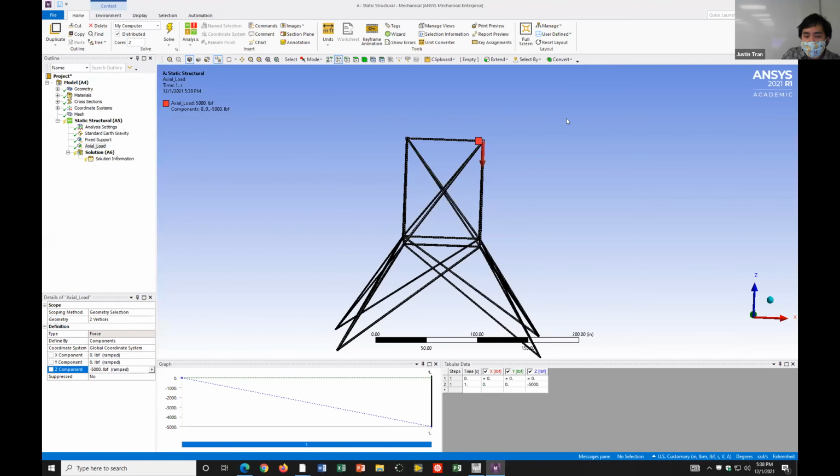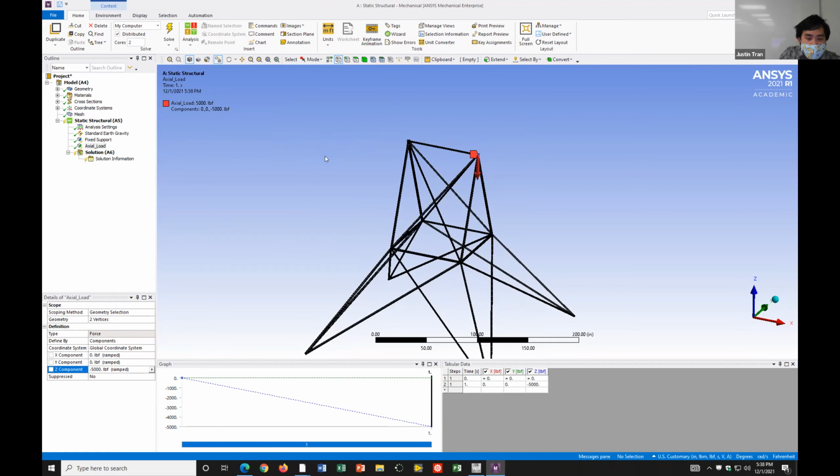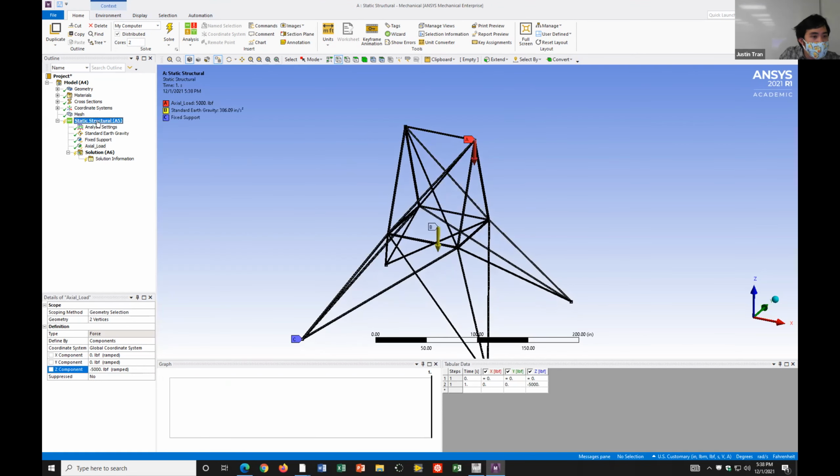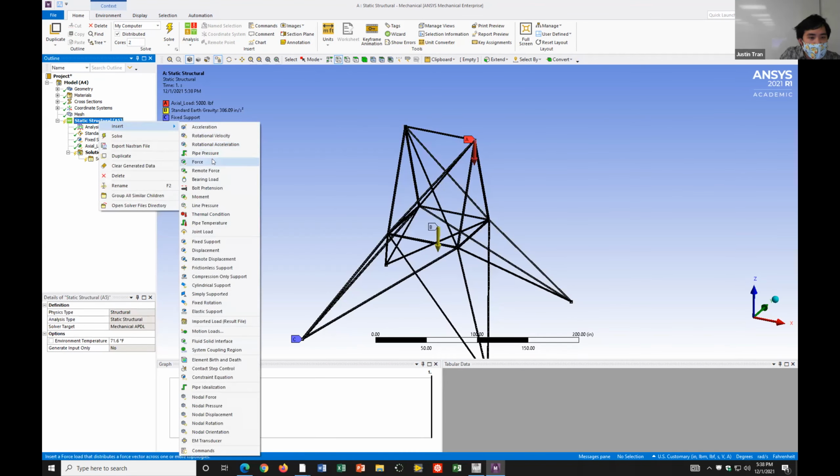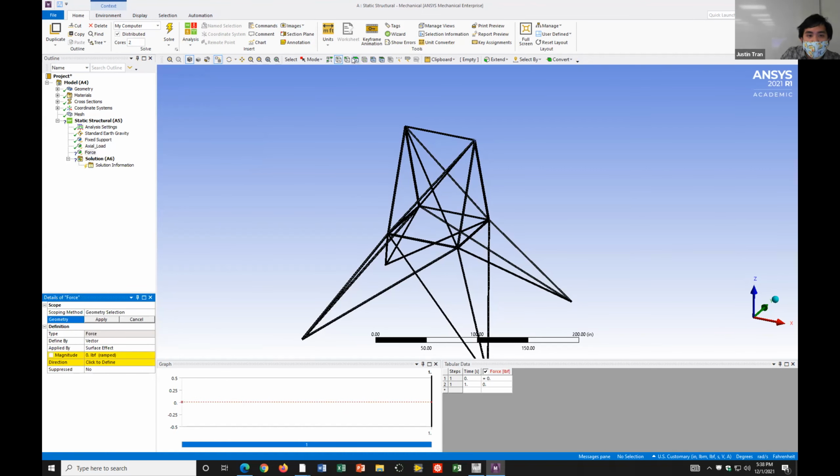And so applying a vertical mode on top is going to put everything into compression more or less. All right. And so the next thing we're going to add is a transverse mode. Let's go ahead and right click Static Structural A5, and we're going to add a force. This transverse mode is going to be applied on the length of a member.